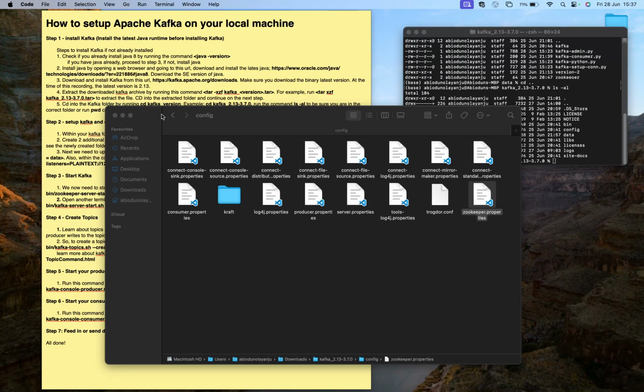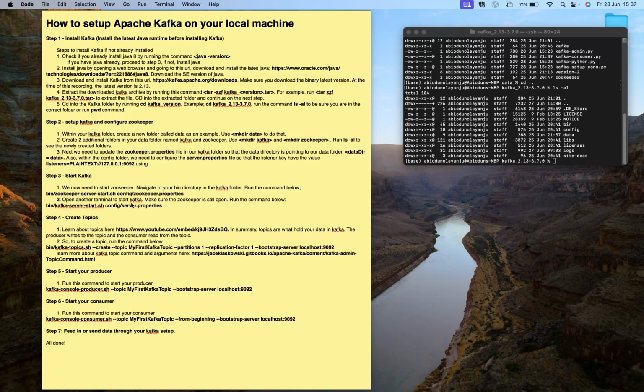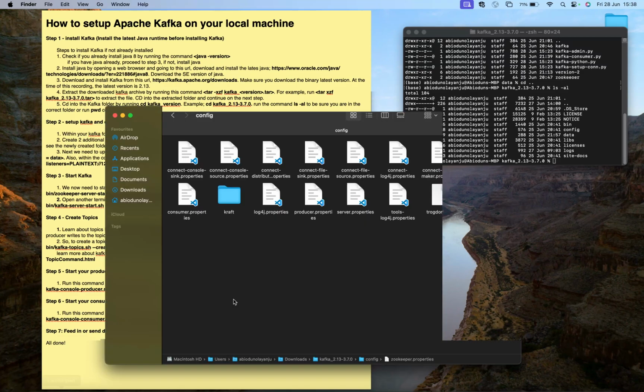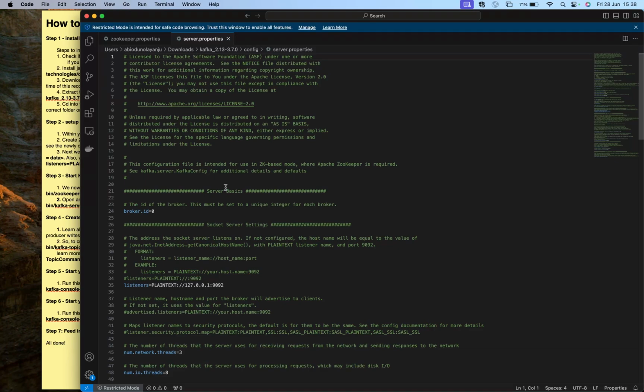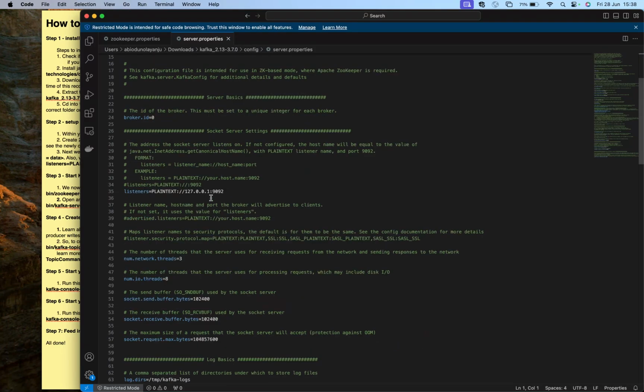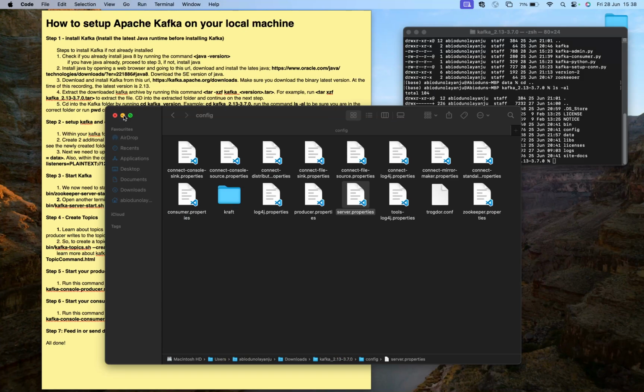Next up, we update server.properties inside the same config folder so that your listeners key has this value. You create listeners equals PLAINTEXT and then the IP address pointing to this listener. Once you've done that correctly, you go to the next step.